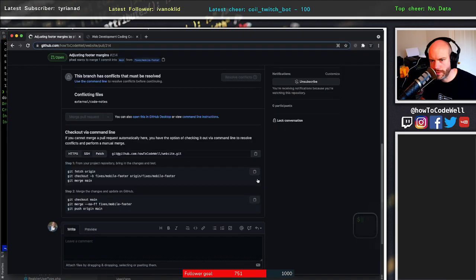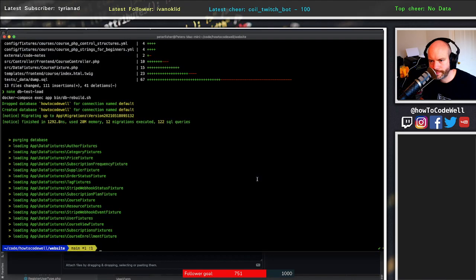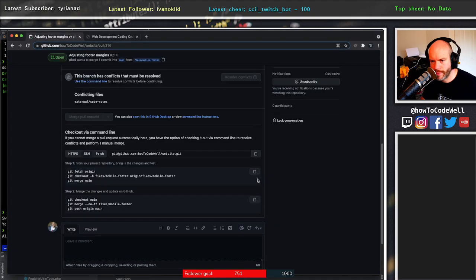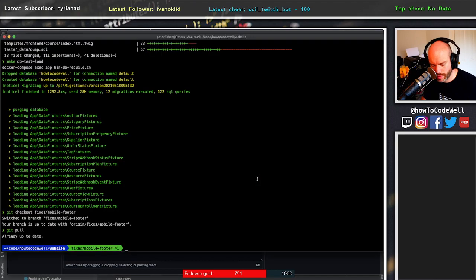Let's do git checkout fixes mobile footer. Okay. Git merge main.